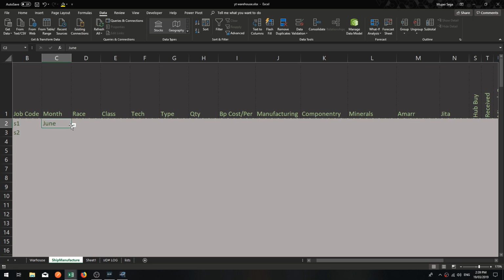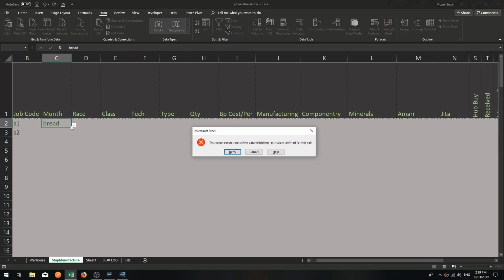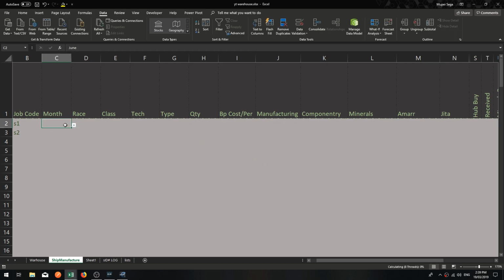If I say, well, actually, I want bread to be in that column, it says, no, you can't do that. This value doesn't match the data validation restrictions defined for this cell. So I'm trying to put something in that cell that doesn't match the validation rules that we have set up. Yeah, common sense. So I'm going to cancel that. I'm going to delete June.